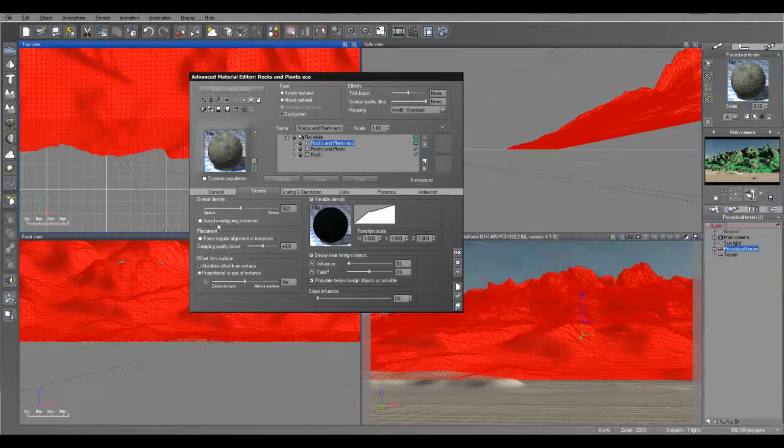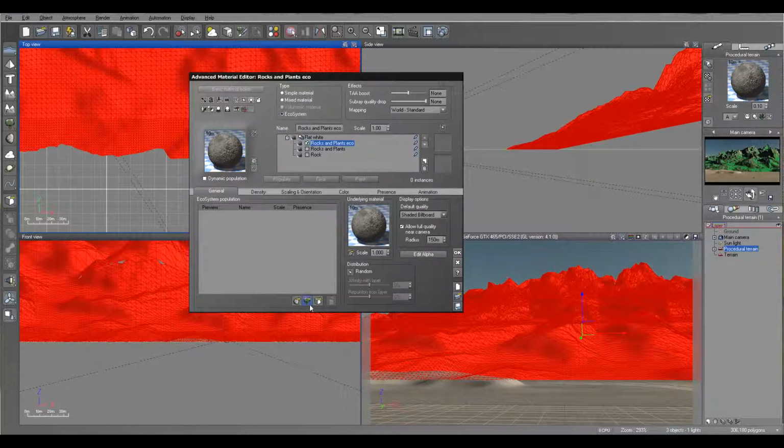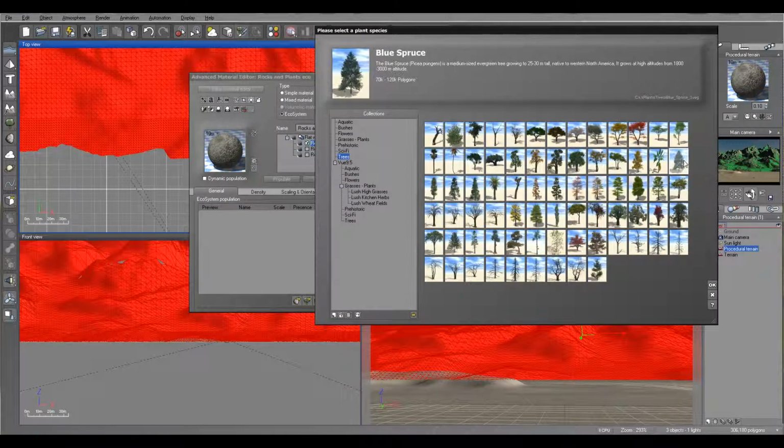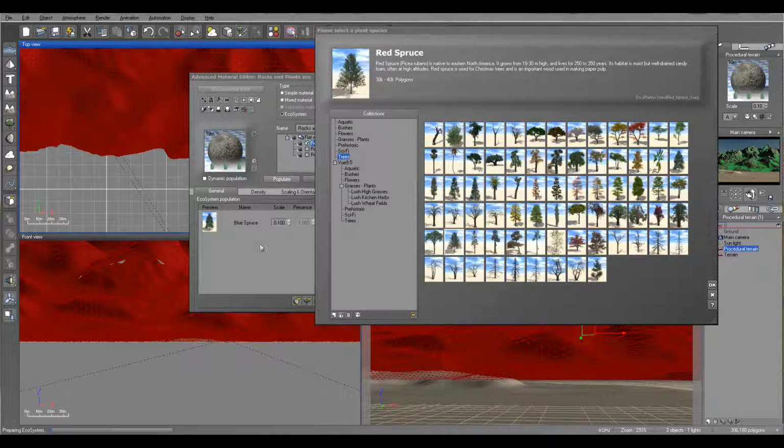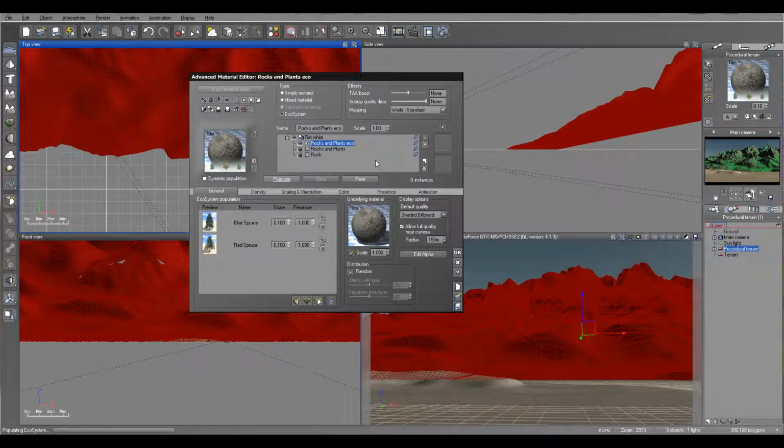Okay, we'll disable highlights and let's add the plants. I'm going to just add blue sprites to this, and you know what, maybe let's add red sprites as well. So we'll just add two different types of sprites for now. Okay, let's click populate so we can preview where our trees will come up.